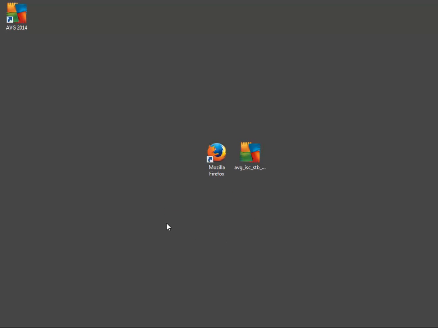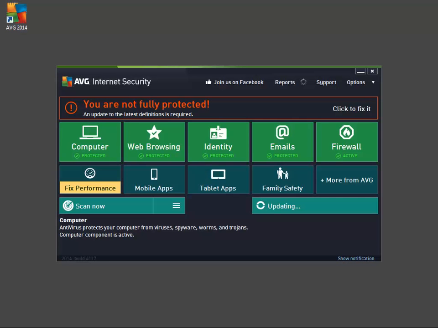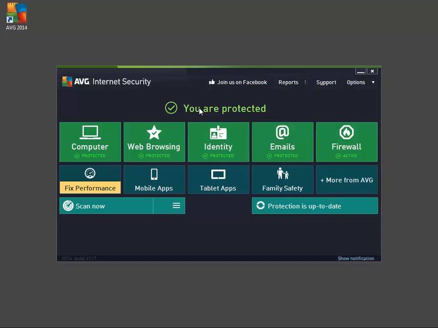Click on the AVG 2014 icon after restart. The main AVG 2014 window will open. You have successfully upgraded AVG 2014. Follow the instructions to finish the configuration of AVG 2014.